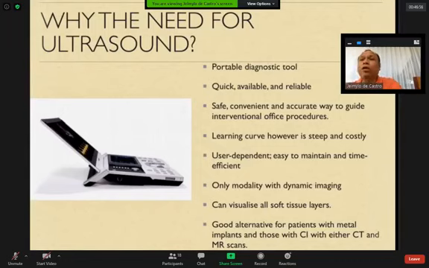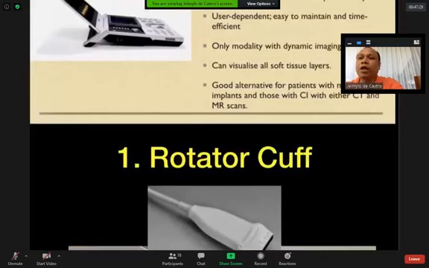So if you have a good background of ultrasound, then at least you can be better in terms of diagnosing it, and with more exposure, your skill is being developed. And then of course, this is the only modality with dynamic imaging, can visualize all soft tissue layers, and is a good alternative for patients with metal implants and those with contraindications for MRI and CT scans, for that matter.